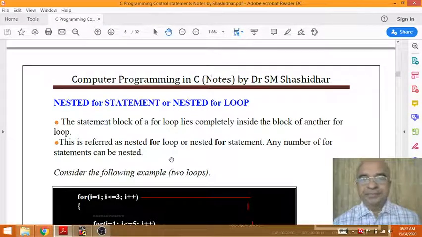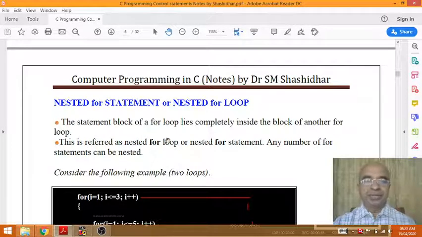Today we will discuss another loop control structure in C programming, that is nested for statement. In the previous class we discussed for statement and how to use it in C programming. Today we will discuss nested for statement or nested for loop.